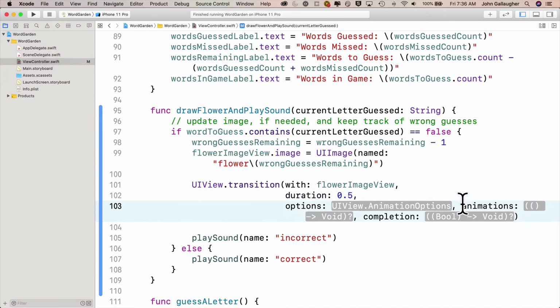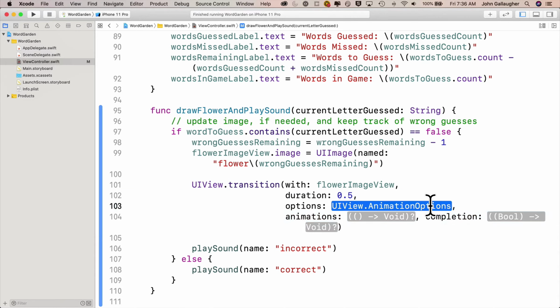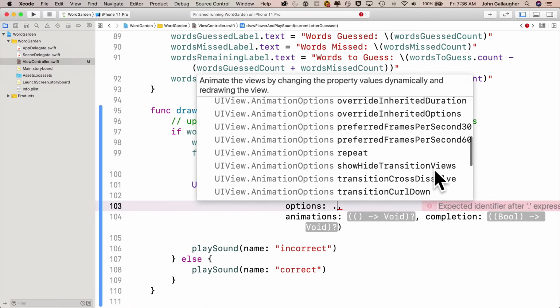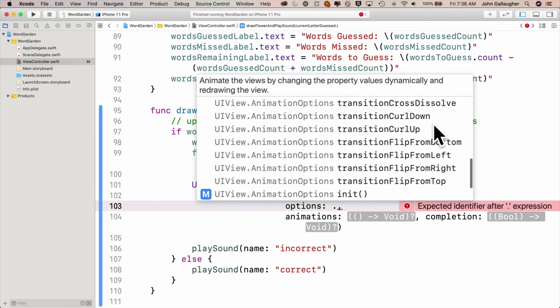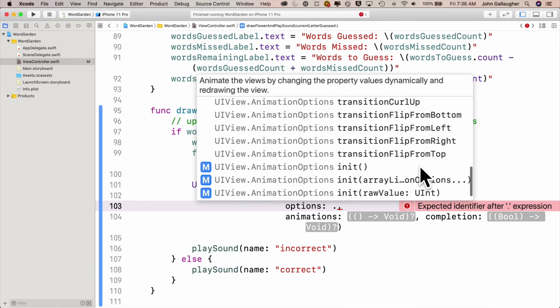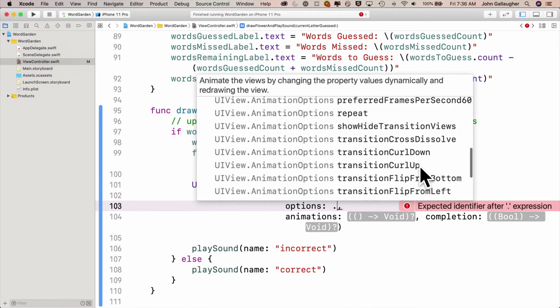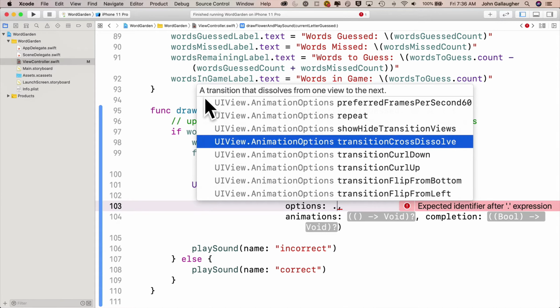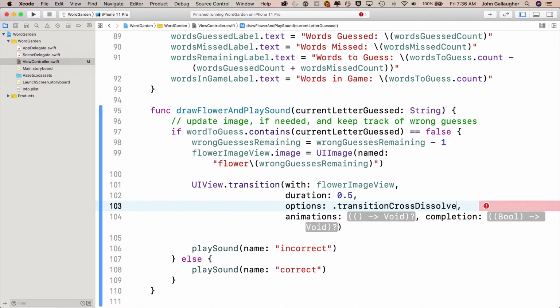For options, I'm just going to type in a period, and remember I mentioned that there are a whole bunch of different options that you could use. Now some of these are other animations, curl up that looks like a page curl up, flip from bottom, left, right, top. Definitely explore these on your own, but what we want is this one, transition cross dissolve, and we can see code completion describes that as a transition that dissolves from one view to the next. So press return to accept that.